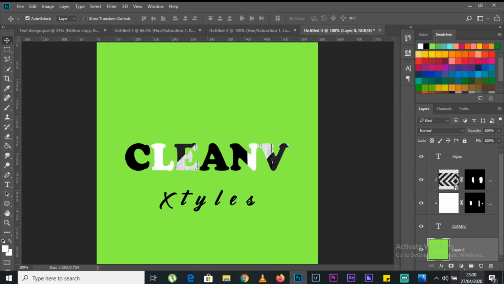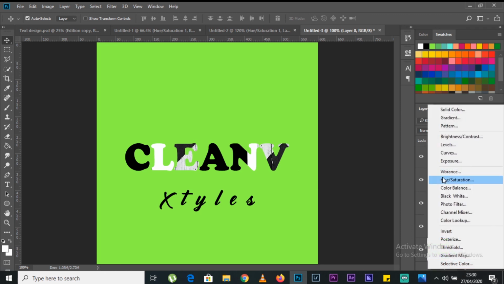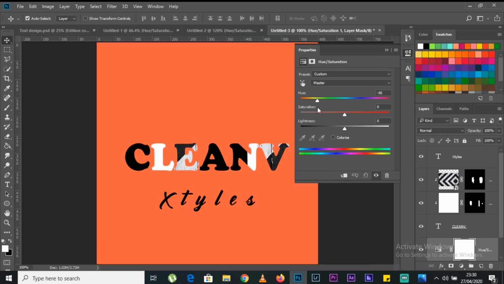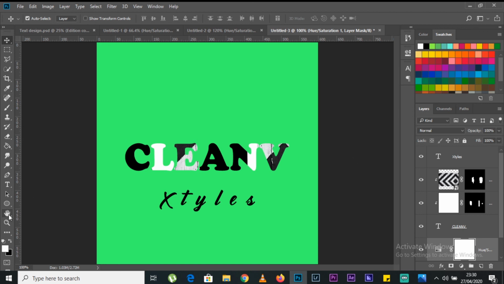And once again, as I said, you can change the colors for the background as you head on. So I'm going to add an adjustment layer for the hue and saturation. Now let's see what happens. As you change the hue, you can see everything is changing. I'm already in love with this one. Let's see it. So that looks okay.